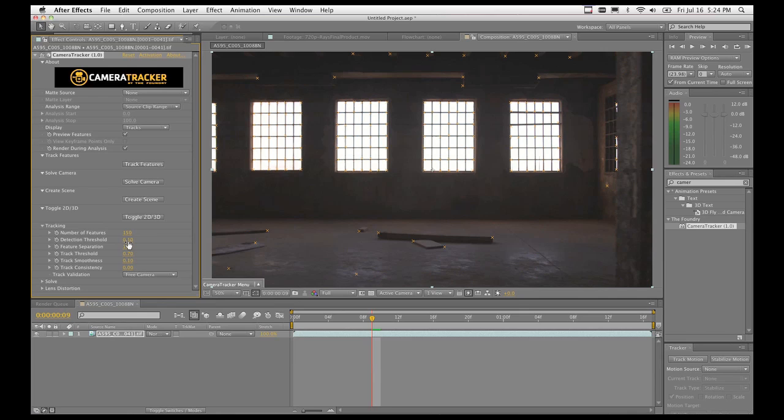Detection threshold basically tells it if it's going to be looking for features in centralized locations or if you want it to be more spread out. A lower detection threshold keeps your tracking markers spread out, whereas if we crank this up, we see that they're centralized around these windows, and that's what it's going to be tracking.